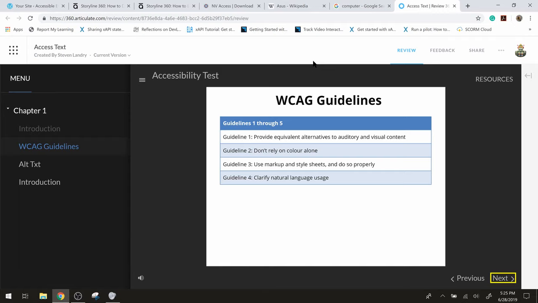Okay, now we're on the page with the table. So we'll see what happens, just using the tab key. Application. Use only your tab key and enter button or spacebar to interact with this course section. Heading. WCAG guidelines section. Table with 1 columns and 5 rows section. Guidelines 1 through 5 section. Guideline 1, provide equivalent. Guideline 2. Guideline 3. Guideline 4. Skip navigation.